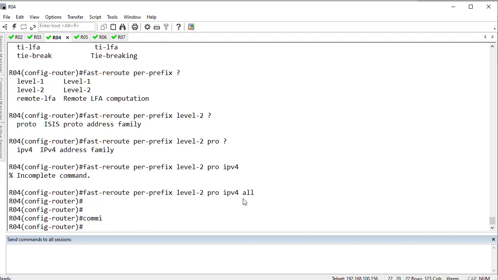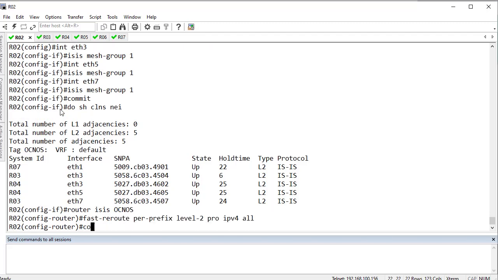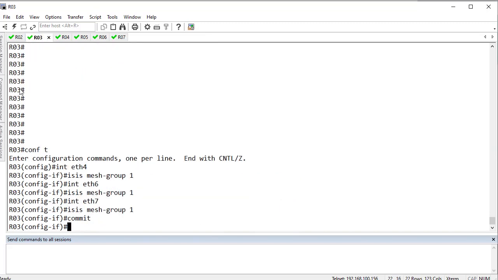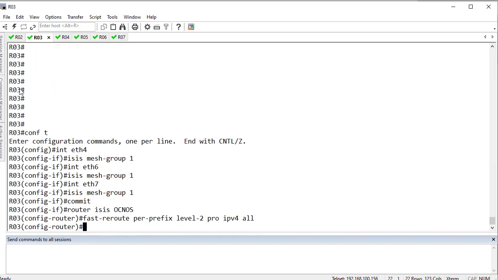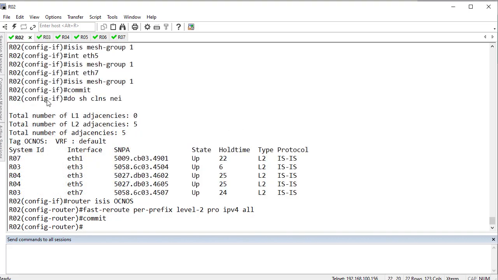I'm going to do the same thing on all other routers on the backbone. So I'm going to say router ISIS OcNOS, paste this here and commit the configuration. On router 3, the same thing. Router ISIS OcNOS, paste it here, and then commit the configuration. Okay, so far I have done 2 of the tasks.